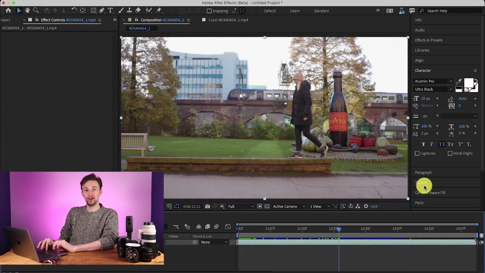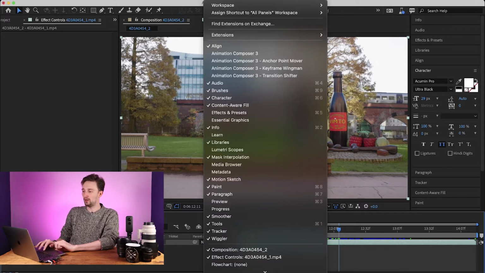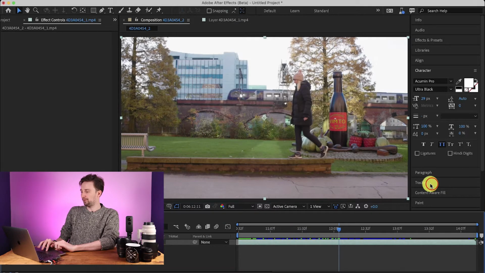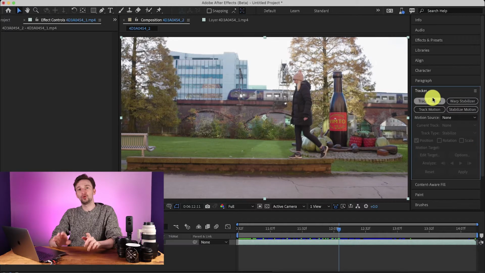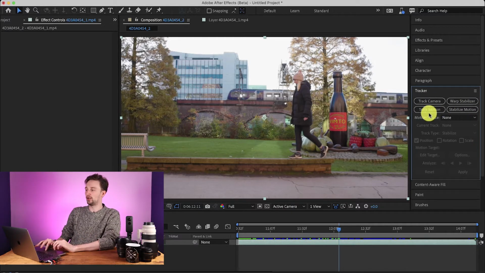Then we need to go to the tracker tab down here. Now you might not have the tracker tab, it might have been hidden by After Effects. If you can't see tracker down here, just go to window at the top and make sure tracker is selected. Click on it, and then you're going to see we've got 4 options to choose from. We've got 2 options to track things, and we've got 2 options to stabilize things. Today we're going to be looking at track camera. We'll come on to the other 3 some other time.